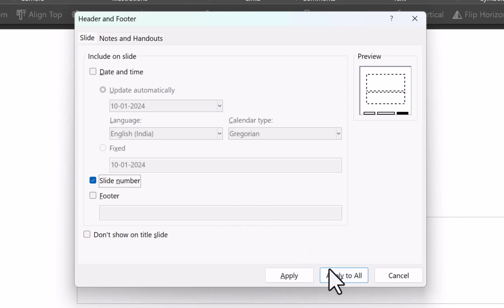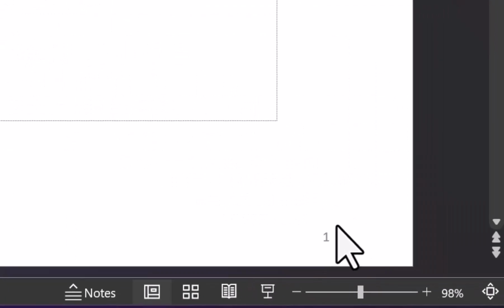Now before we click on apply to all, realize that you also have an option to not show your slide number on title slide. First, let me show you how to do this without checking this option. Later, I'll show you what happens when you check this option. So let us go to apply to all for now. I have not checked this and go to apply to all. You can see that we have the slide number here, 1, 2, and so on.